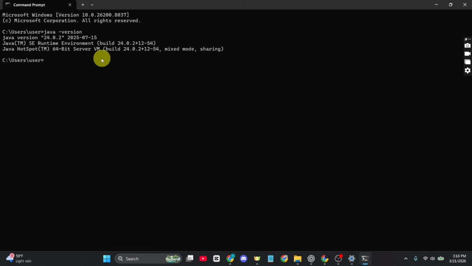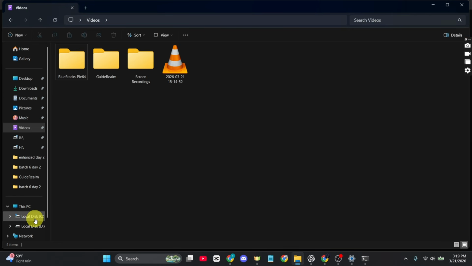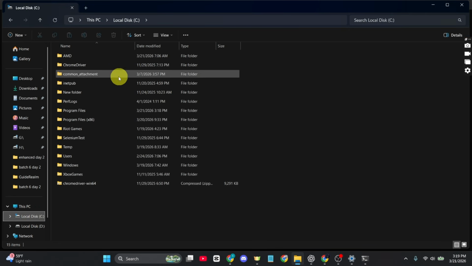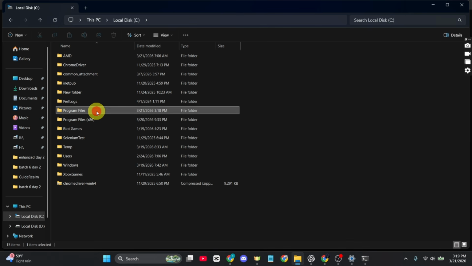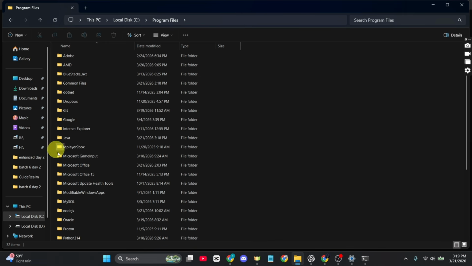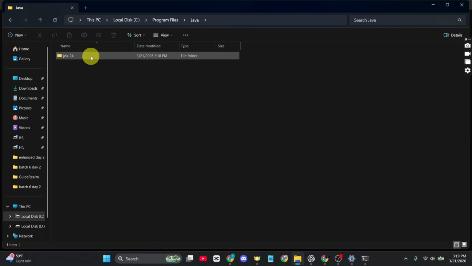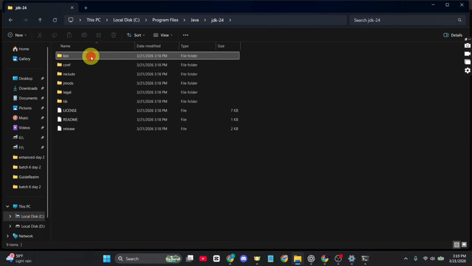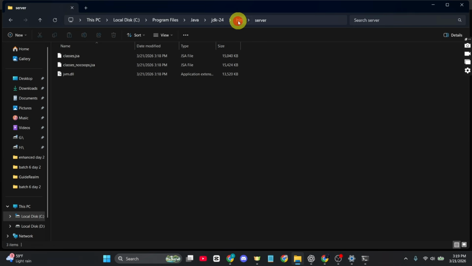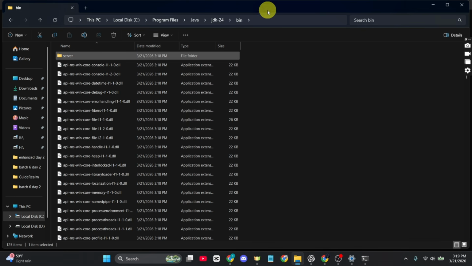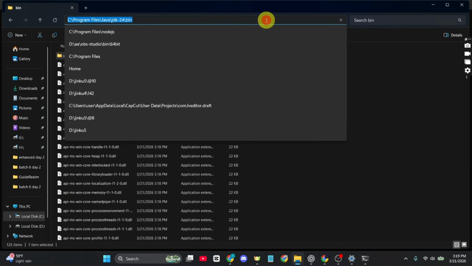If the command does not work, then you may need to set the path manually. To do that, just go to your file explorer and just go to your C drive and from here just go to program files and locate the Java folder. In my case, it's here and go to JDK 24 and open the bin folder. And after you are in the bin, just click on the address bar and copy the location path by pressing Ctrl C.